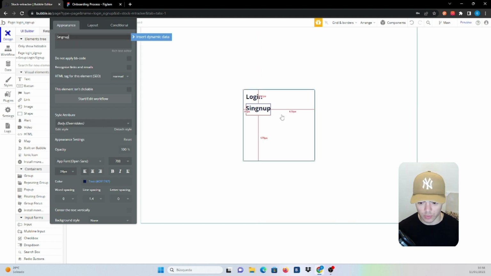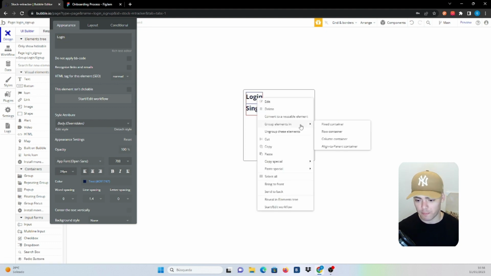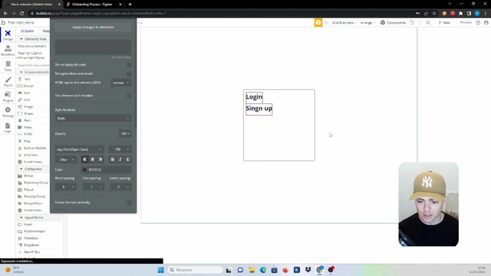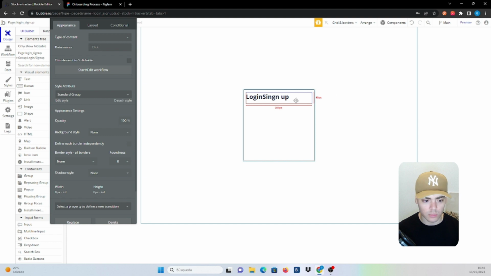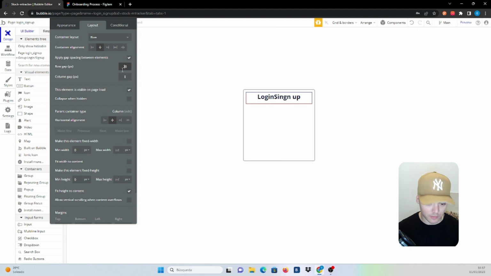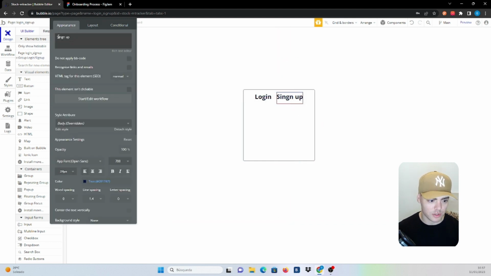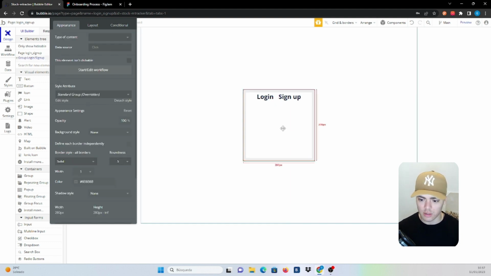And why I'm doing this, because we will use this to change between the login inputs and the sign up inputs. Let's grab this and make it a row. Let's send this all to the center, and let's add a gap here of 20. Perfect. Oops, let's just change this. My English is not the best one.